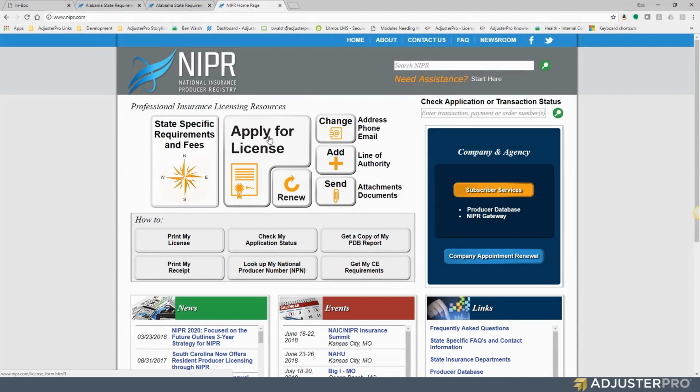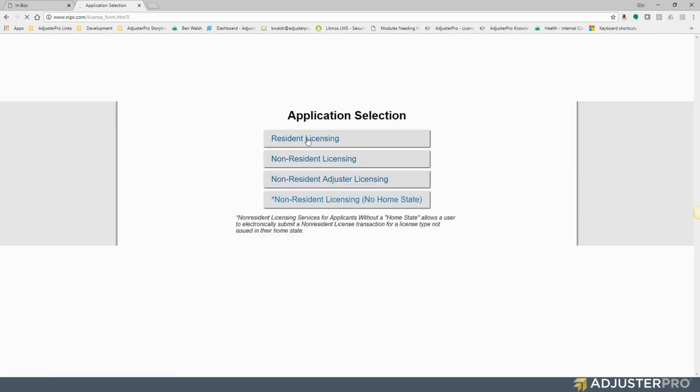So now we're going to apply for the non-resident adjuster license. This is going to be a reciprocal license since I already have my Florida license. I'm going to just close a couple of these tabs here. I had to go through and delete some stuff because it wouldn't let me proceed since I'd already started the application yesterday for practice. So what you're going to do is you're going to click apply for license just like you would for a resident license.